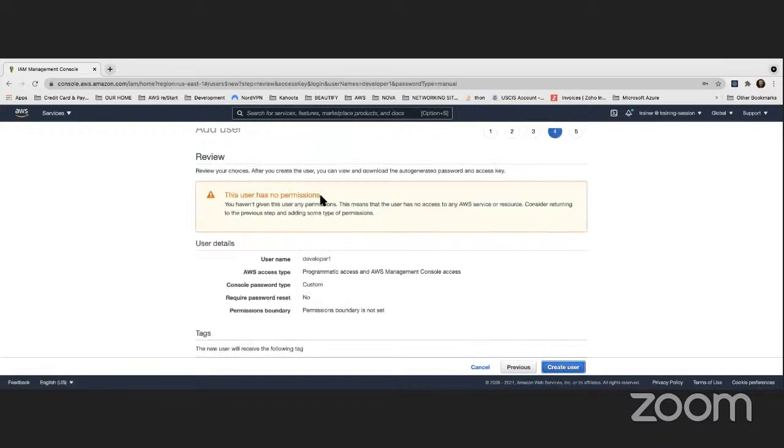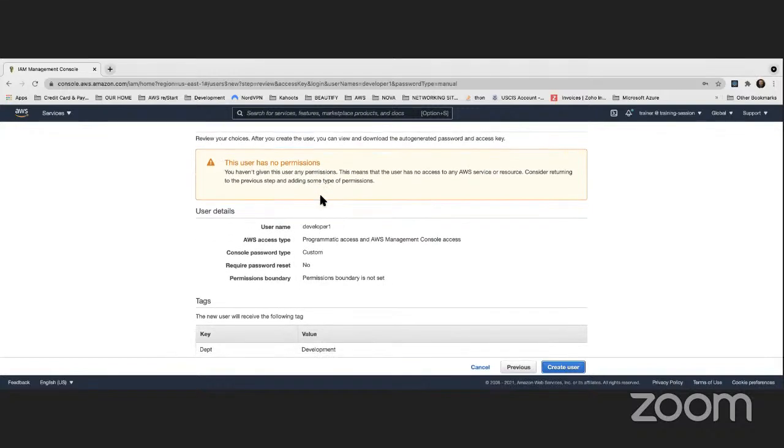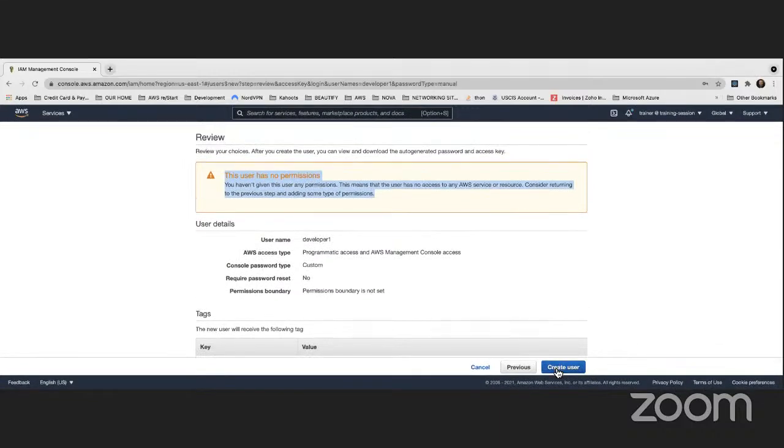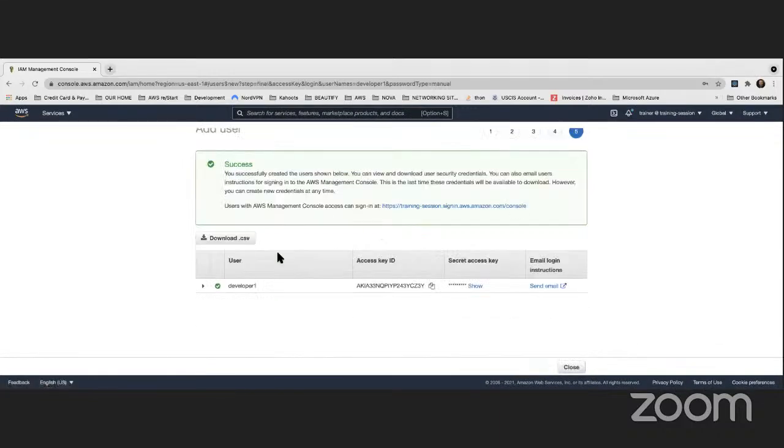So this user has no permissions because I didn't add the user to any group or attach any policy. But this is basically what it says. There's nothing attached to it. There's no permissions, there's nothing. And I create a user. Okay. Now the user has been created.